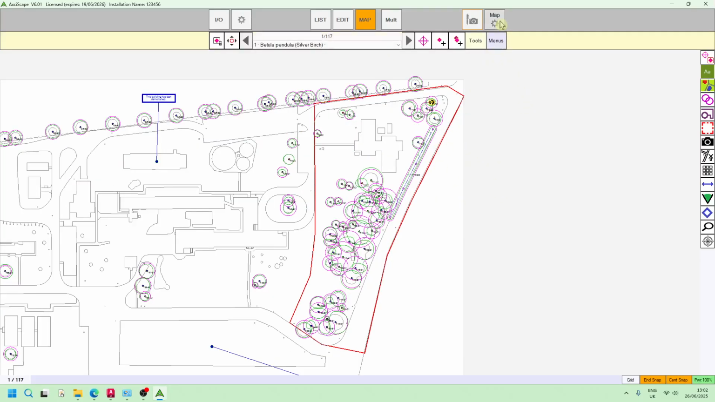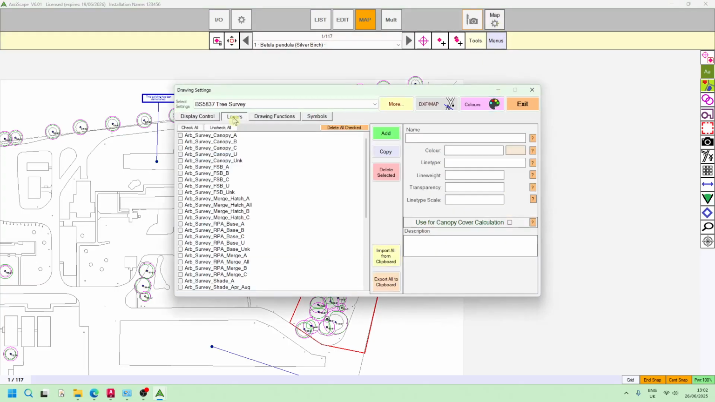So what I need to do is go into the map settings and the layers, and I need to set the canopy layers to use the calculation. As you can see down here, there's a little box you tick. So if I select canopy A, B, C, I'll put U in as well. The unknown is just there in case you don't select a category, but all our trees are categorized.